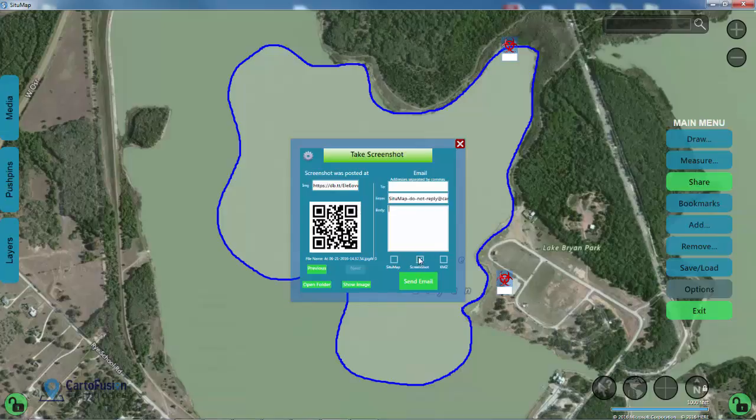The screenshot is just that, a static image taken of the viewport that we're currently looking at. And then finally, the KMZ is essentially the SituMap file, but in a Google Earth format, so it's easy to open in Google Earth.